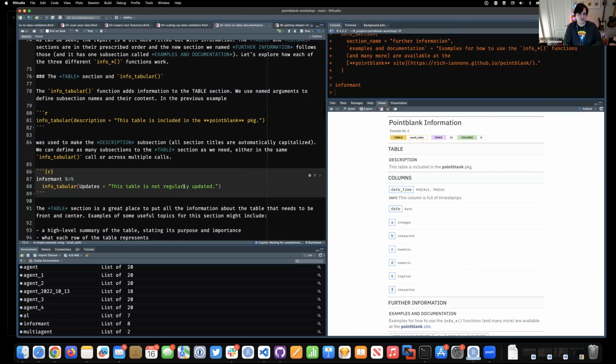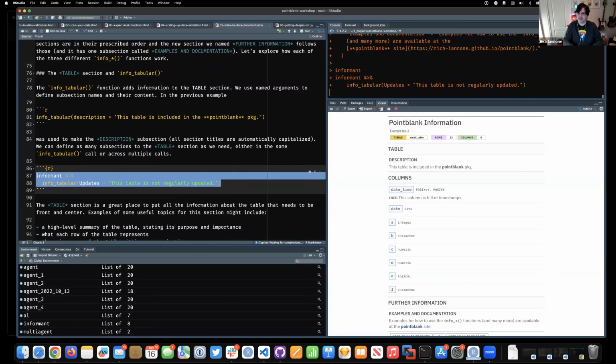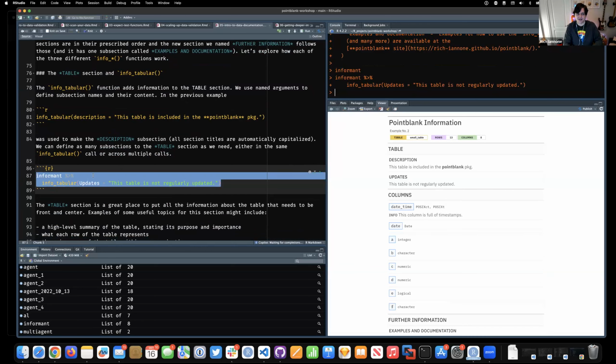Okay. And this just goes through all the different things. Let's add some more stuff to it. Let's see, informant. This table is not regularly updated. So you can keep adding. You can use info tabular again, and then just add another section, updates. It's not regularly updated. It's true.